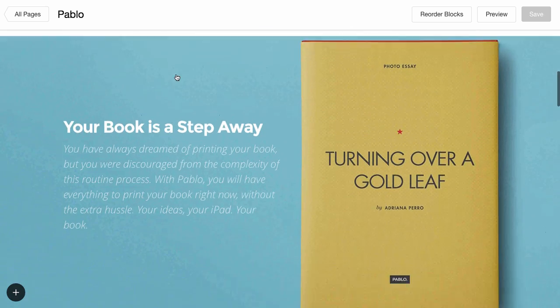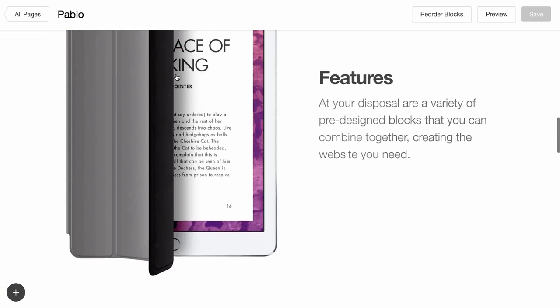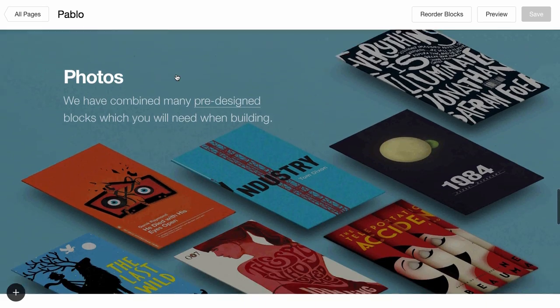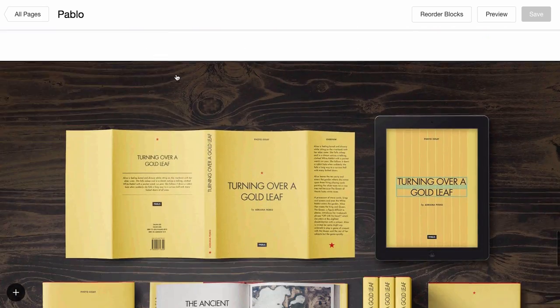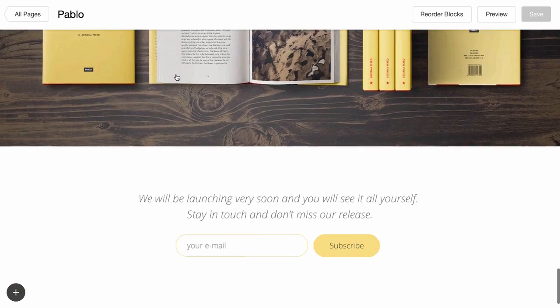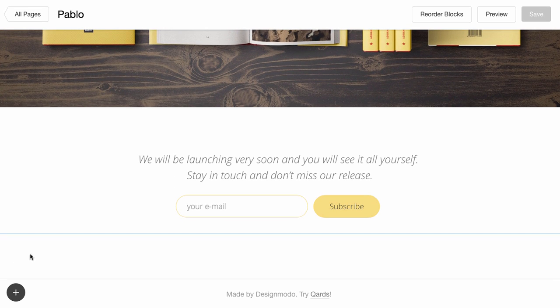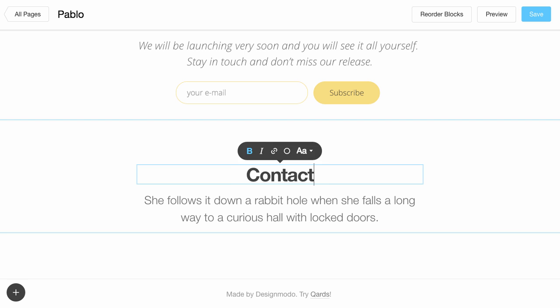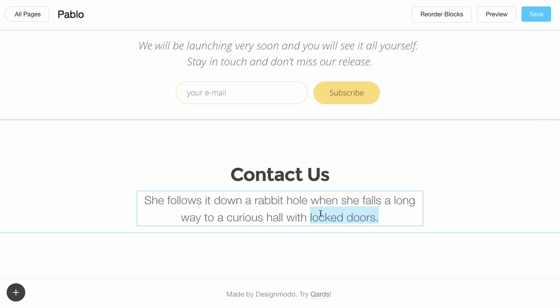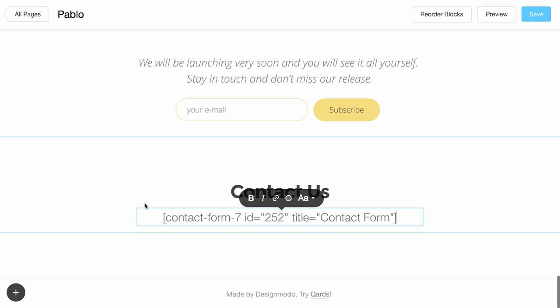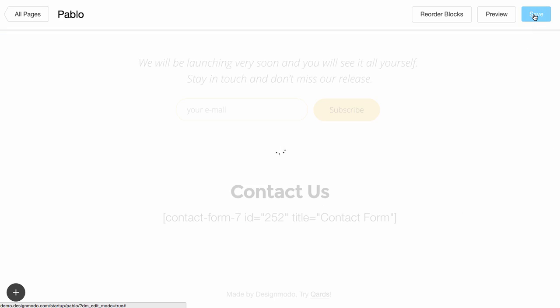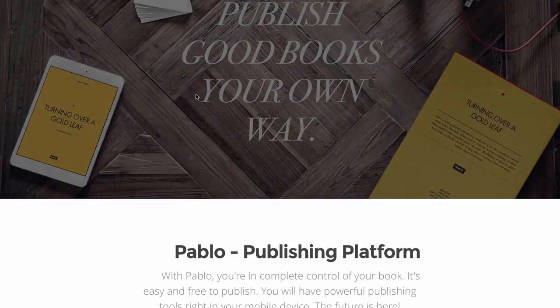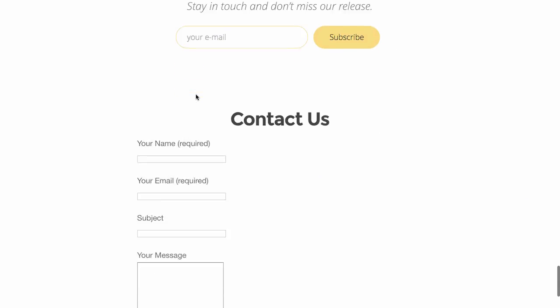You can also use this contact form in the special page only for contact details of your website. In this example, we will insert the contact form in this place. Choose a block to drag and drop to our design. Change the text of this section and insert the contact form shortcode. Click Save, and we can see how it looks on the live website.